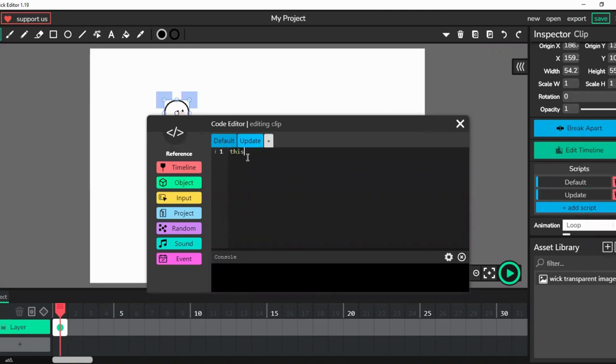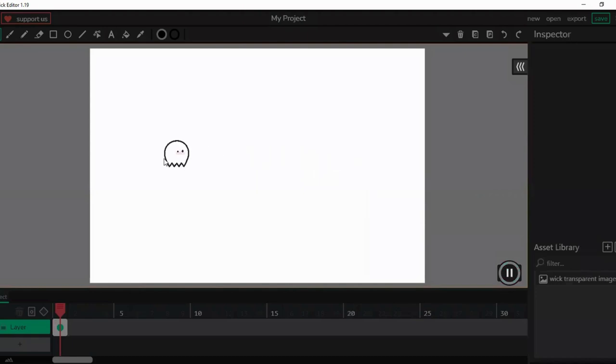and we'll be doing this dot x, meaning the Wick editor sprite's x coordinate equal to the mouse's x coordinate, and same for y. That means the sprite's y axis is equal to the mouse y axis. Now I have the code ready. It's just two lines of code, and I can see that it's going pretty nice.